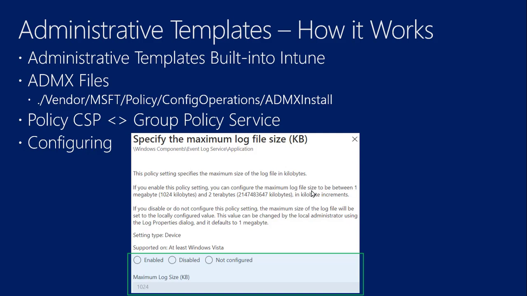Now, does that mean that there's complete and total parity between what you have in local policy of a domain controller or even a local Windows 10 PC and what you have in Intune? The answer is no, right? There will be a gap. There will possibly be some things that you will want to configure that are not in the ADMX UI. Does that mean you can't configure it? No, you can, right?